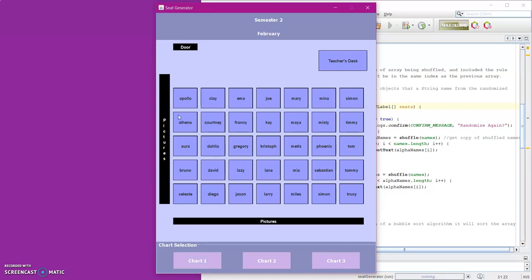And for the first Chart J button, every time you press it, it's always going to sort the string array of names into alphabetical order, with the A's being farthest right from the teacher's desk, and letters closest to Z being farthest away from the teacher's desk at the left column side here, at the bottom, or at the back of the classroom.